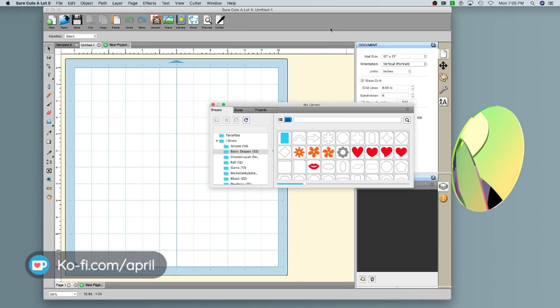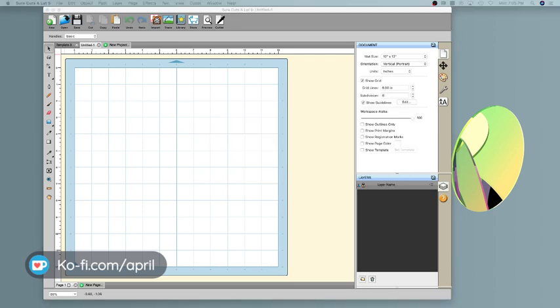So, but Sure Cuts A Lot 5 up here in the top. You can see it. You do not need Pro unless you want it. If you're a graphics designer, you might want Pro. There are a couple of things that Pro will do that the regular Sure Cuts A Lot will not do.